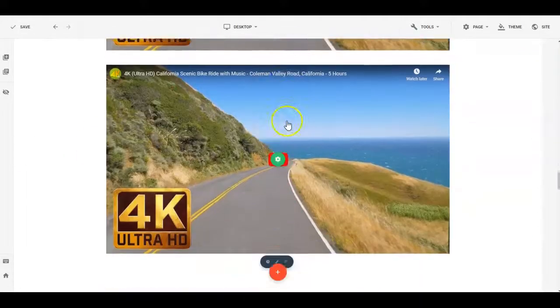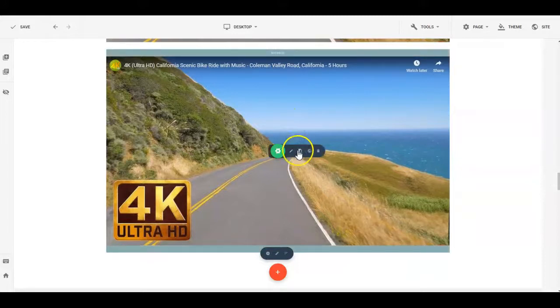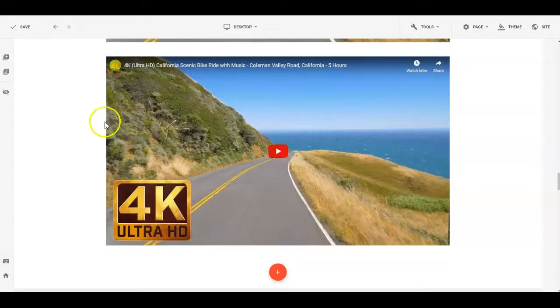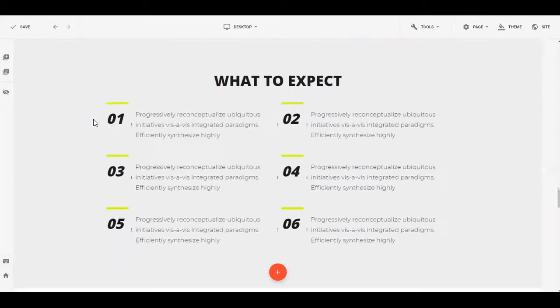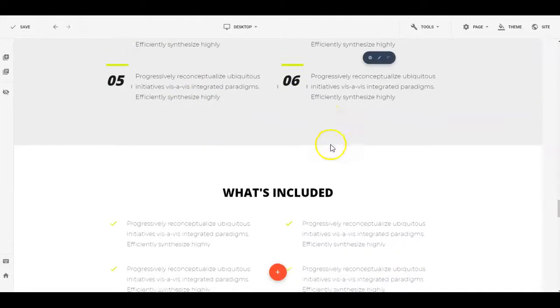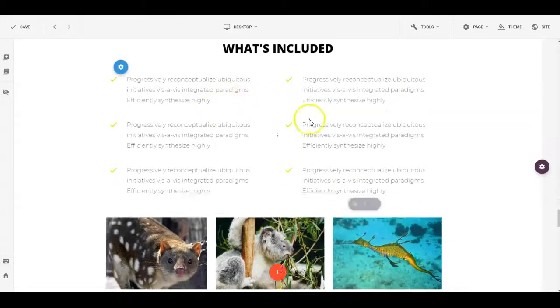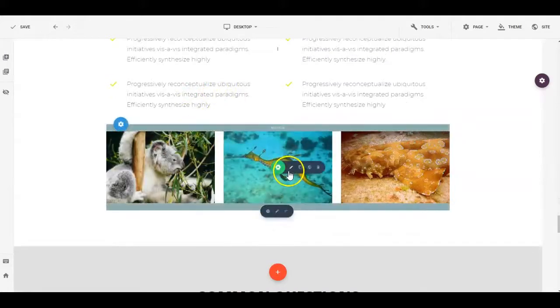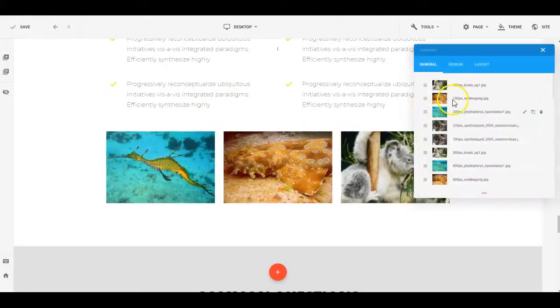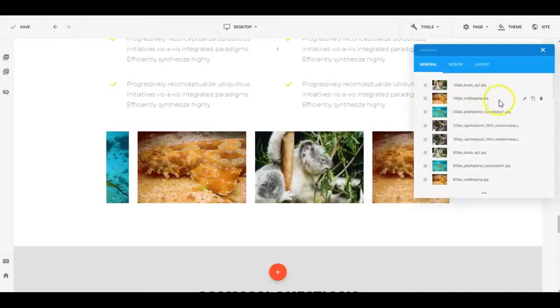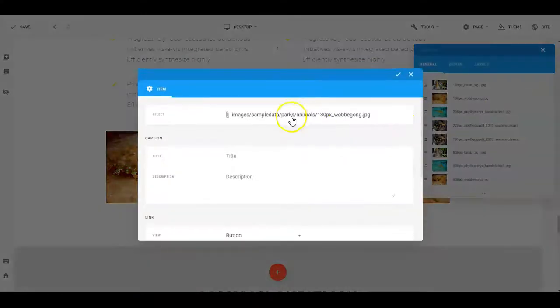I just threw in a few videos here. You can change those out. You can duplicate them, or you can delete them depending on how many you have. Scroll down, what to expect. You can update your information here. What's included, update the information here. This is now a carousel, and so you can come in here and update the photos just like the gallery.